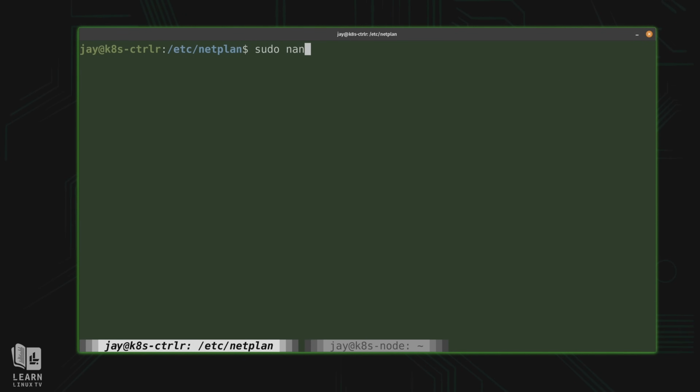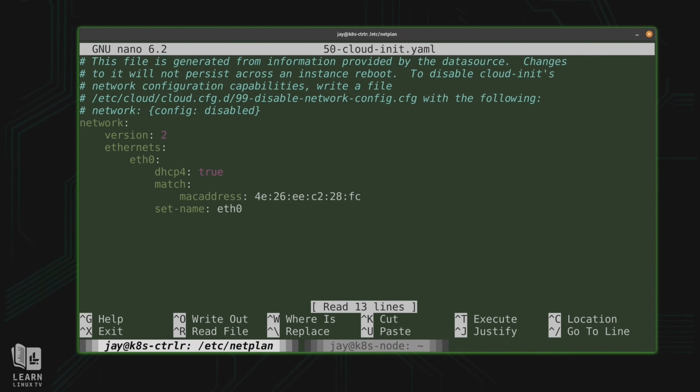And what we'll do is run sudo nano, and we will edit that file, the only file that's in that directory. And here we have the file.